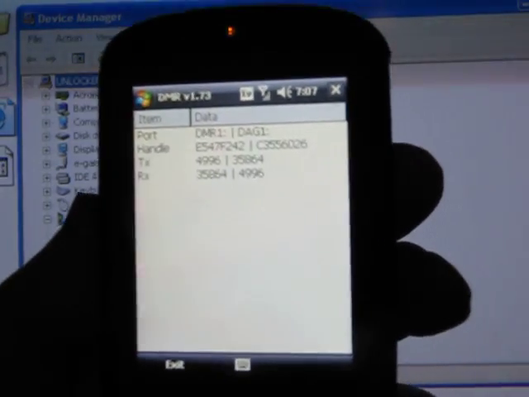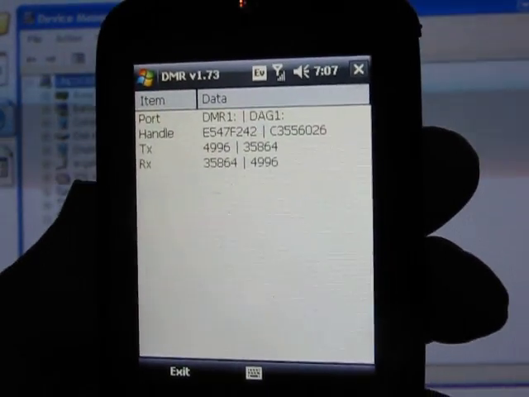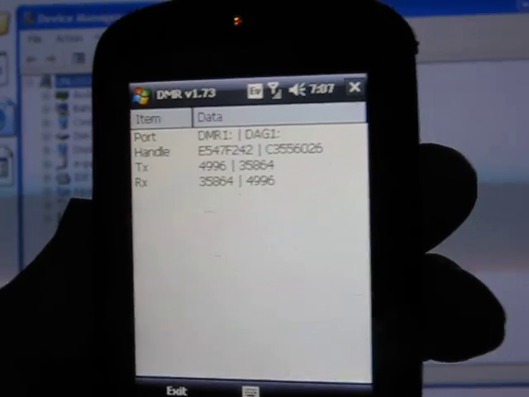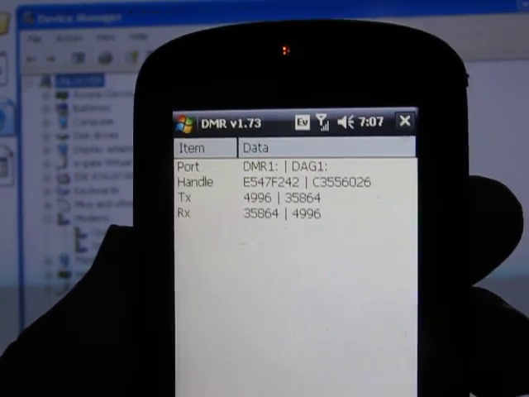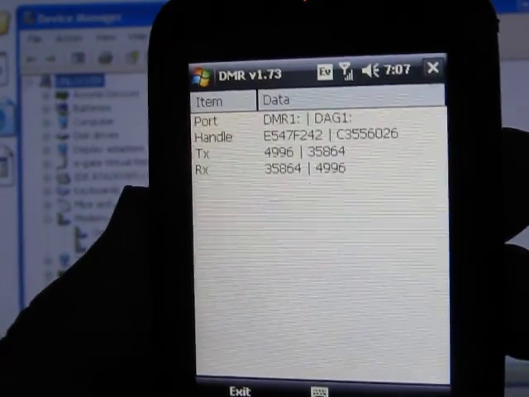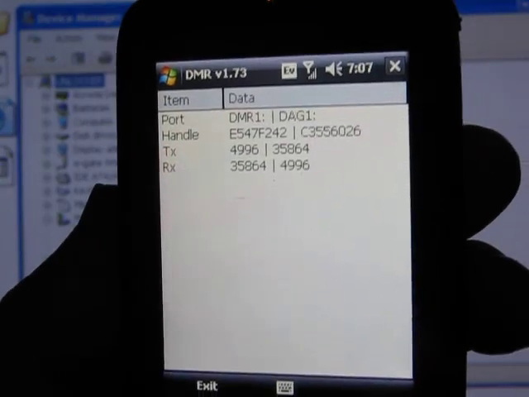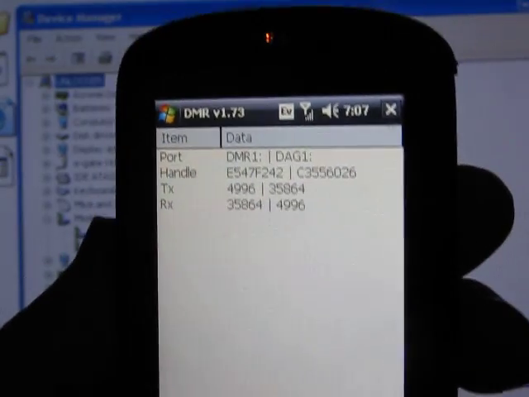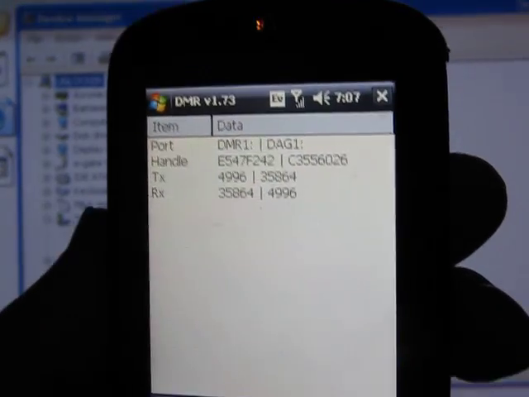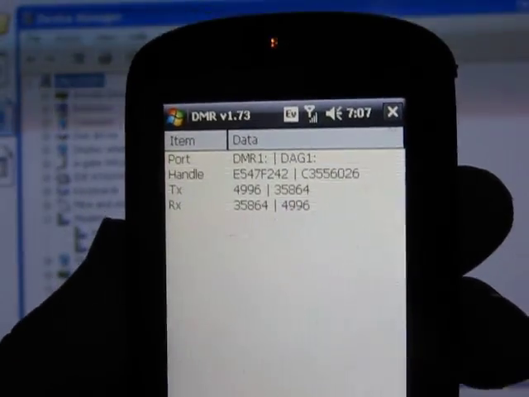Okay, the first thing you need to do is dial ##3424# to put the phone into diag mode. You can see right here this phone is in diag mode. Again, that's ##3424#. That'll put the phone into diag mode.